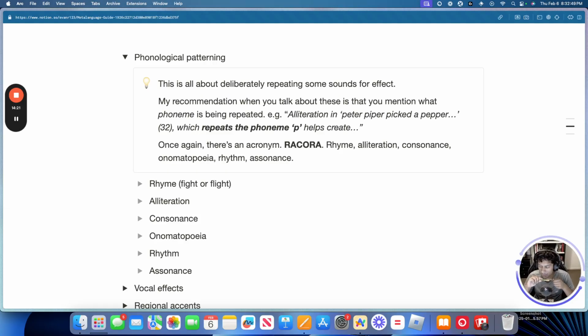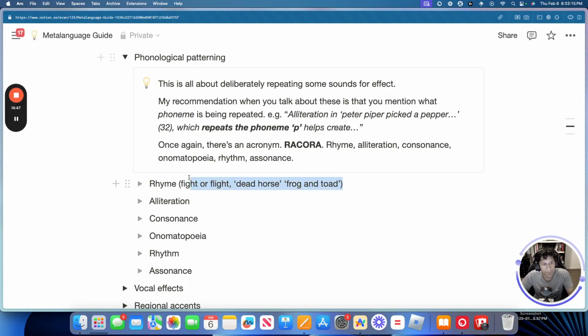It's also used oftentimes in slogans for that reason, to make it more memorable as well. It can also draw your attention to that specific part of the text, and again, you could ask yourself why they're trying to do that. Rhyming is often seen in Aussie slang. So, for example, instead of saying sauce, you might say dead horse. Instead of saying road, you might say frog and toad. So it's very common in Aussie slang. Cool.